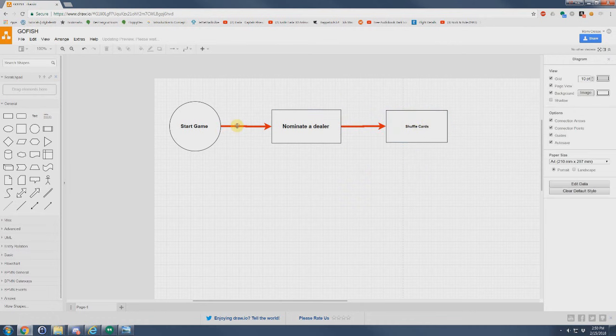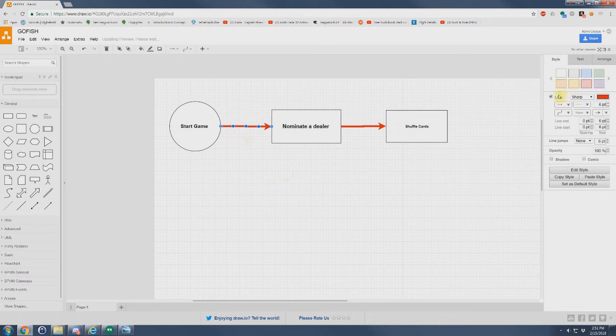Now you may notice that my lines are red and yours may be black. I didn't go over this, but if you click on the line, you may notice here on the right hand side, styles. Here you can change the size of your lines to be super skinny or super fat. I like to have chunky lines so I can really see what I'm doing.